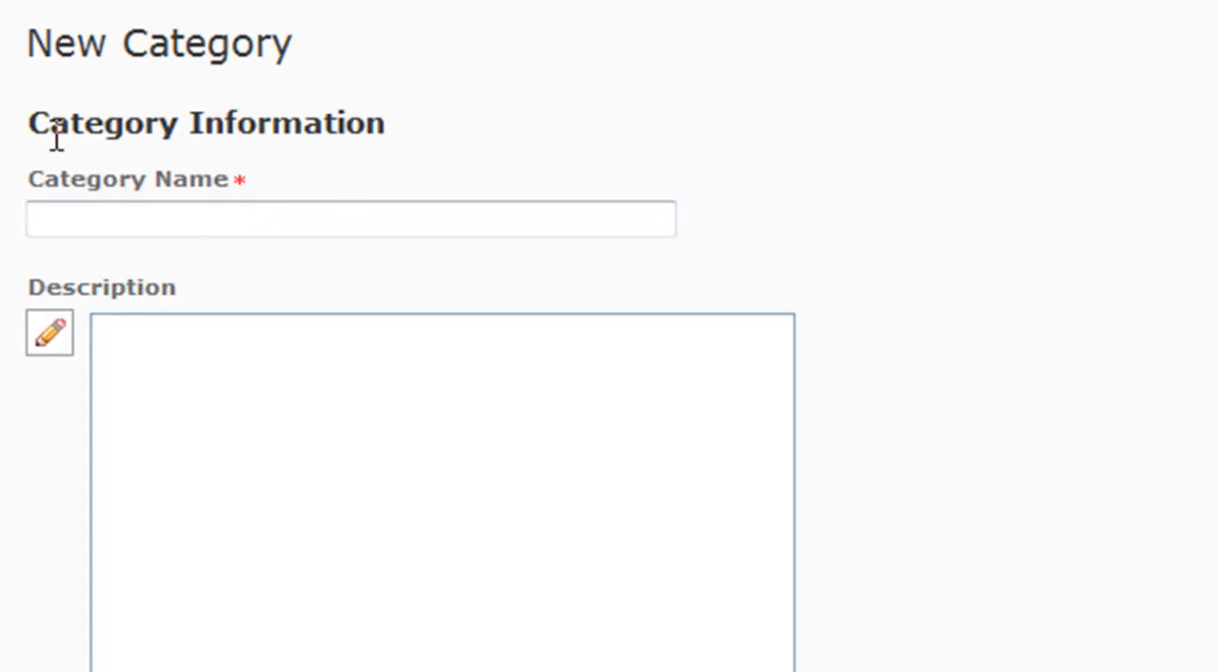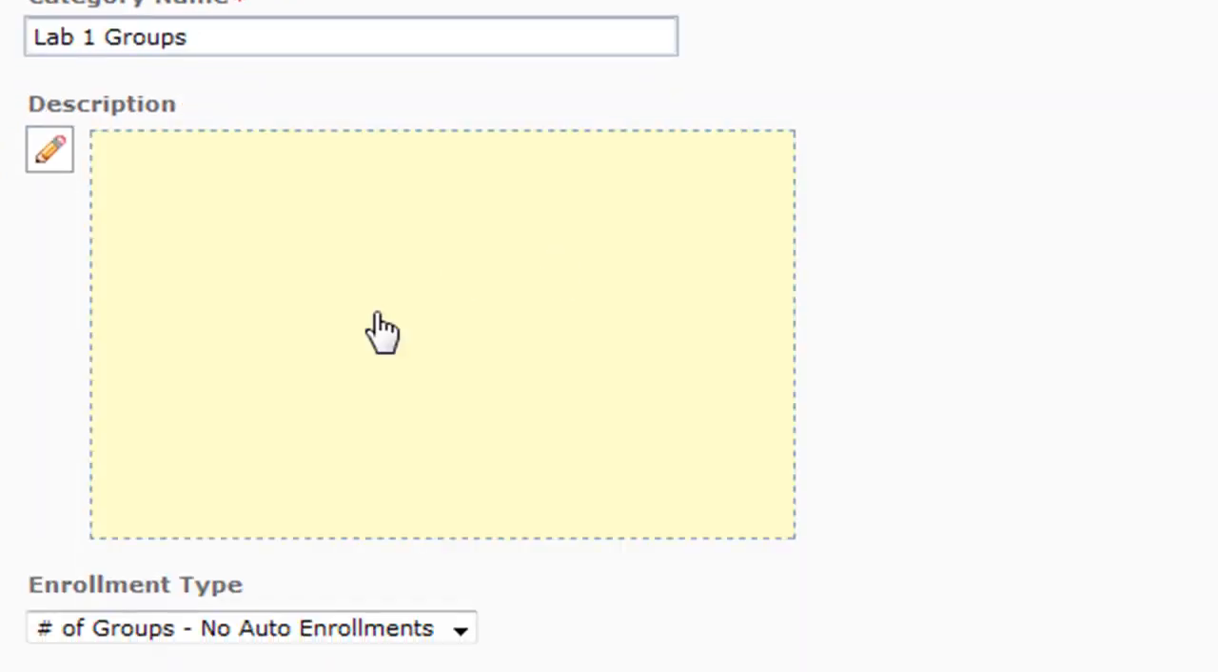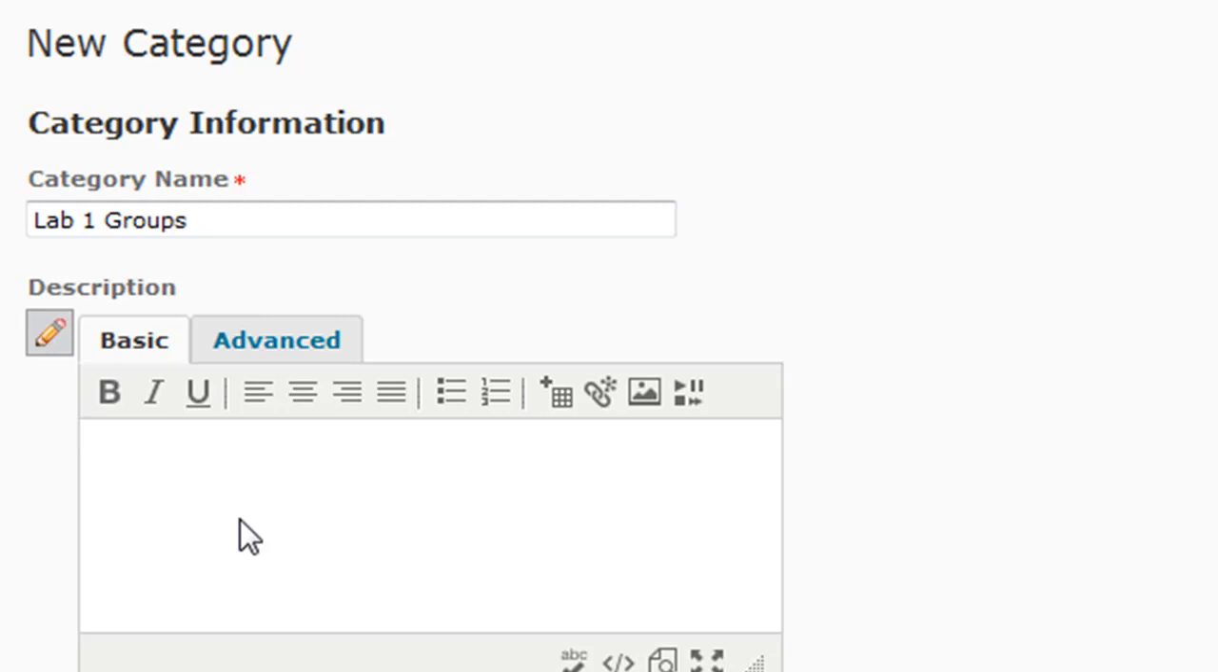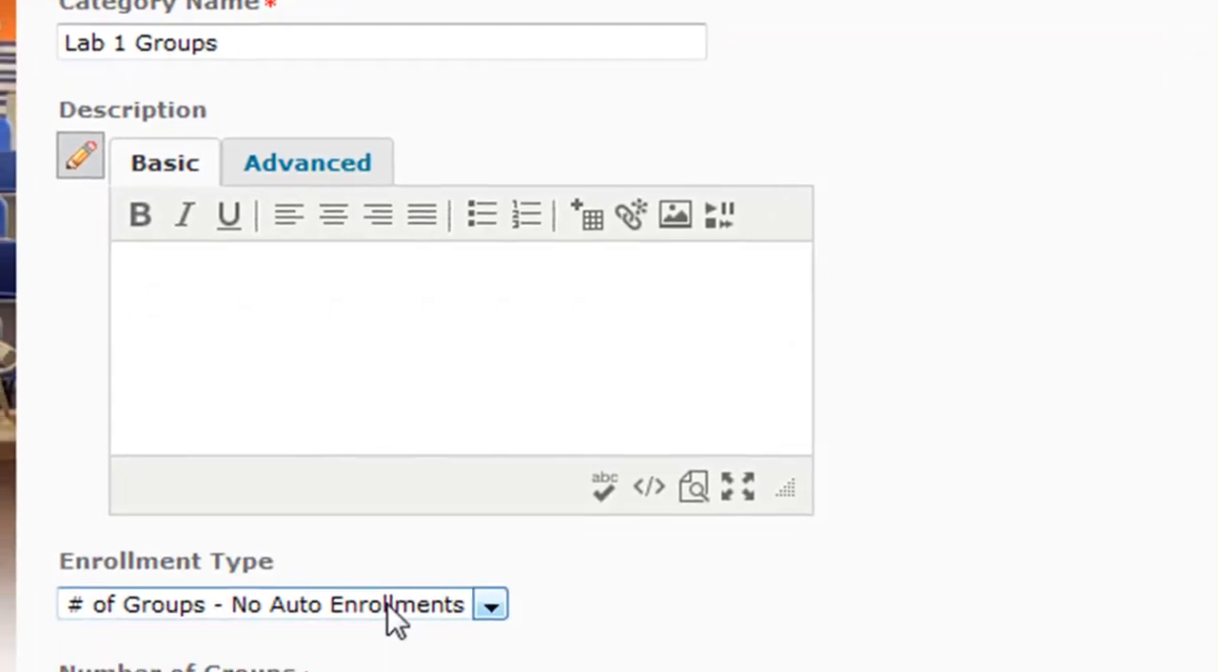And then it'll bring us into the category information area, and we can put in a category name for our groups. So maybe we'll call this Lab 1 groups, because we want to set up a series of groups for a lab assignment that we're going to be giving, and it'll be a group assignment. In the description area here, if you wanted to, you could also put in a description for the category for Lab 1 groups. But for this demonstration, I'm just going to leave that blank.